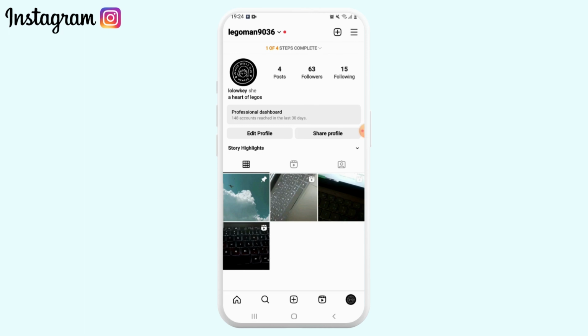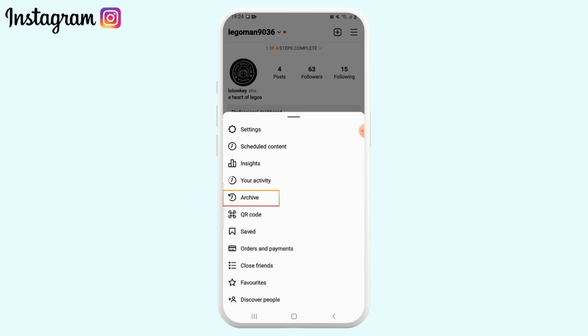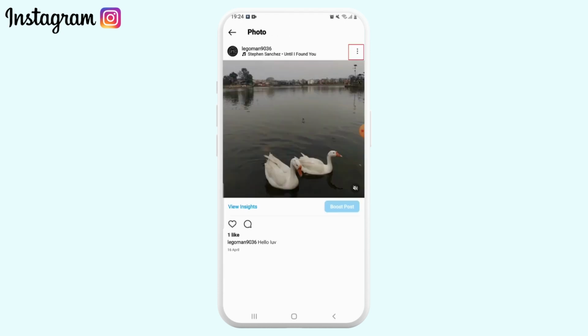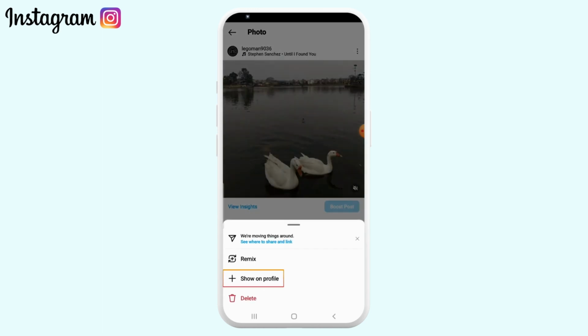To view your archive folder, go to your profile and again tap on the three horizontal lines in the upper right corner and tap on archive with the clock-like icon from the list of menu. From here, you can view all your archived posts and you can unarchive any post by tapping on it, tapping on the three-dot menu and selecting show on profile.